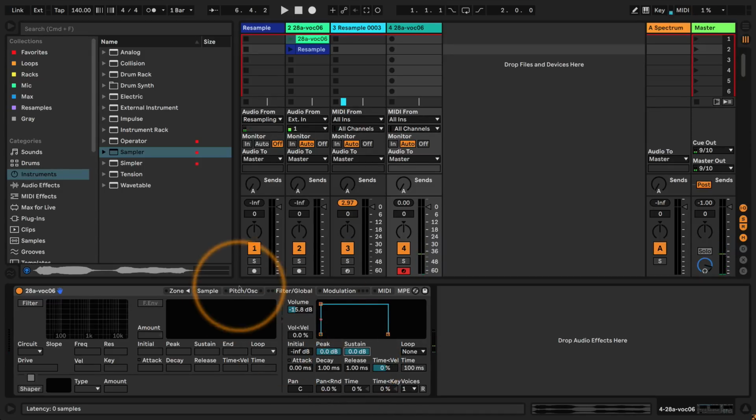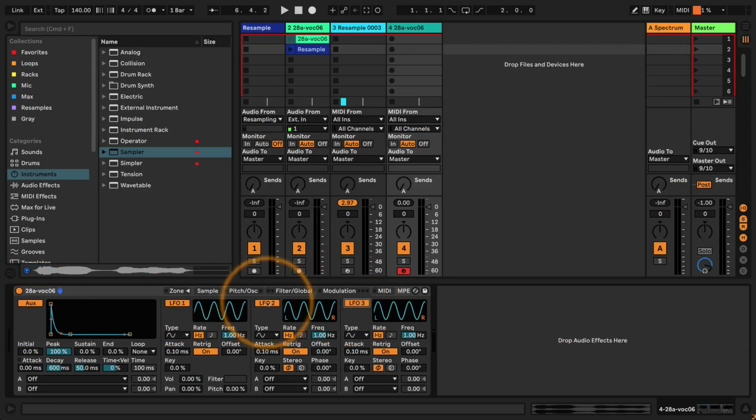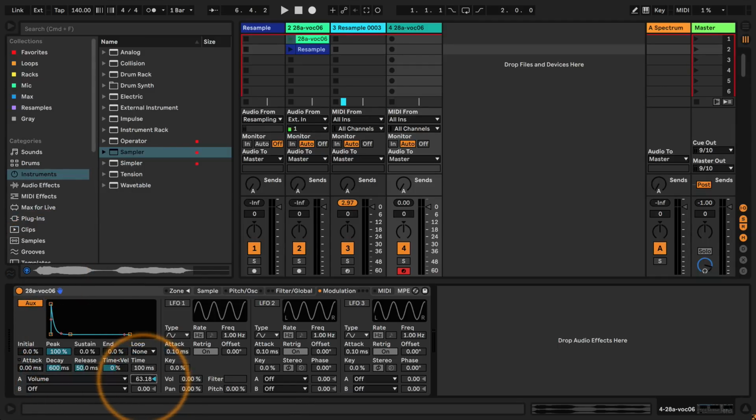Okay, so in the modulation section of Sampler, we've got this auxiliary envelope. This is like the LFOs in Sampler, but it's an envelope. It has all the same destinations that the LFOs do. So I can use an envelope here, with attack, decay, sustain, release, initial, peak, and end, to modulate certain parameters in Sampler. So we can do all of the things that we've already been doing. We could do it to the volume. Let's try that.